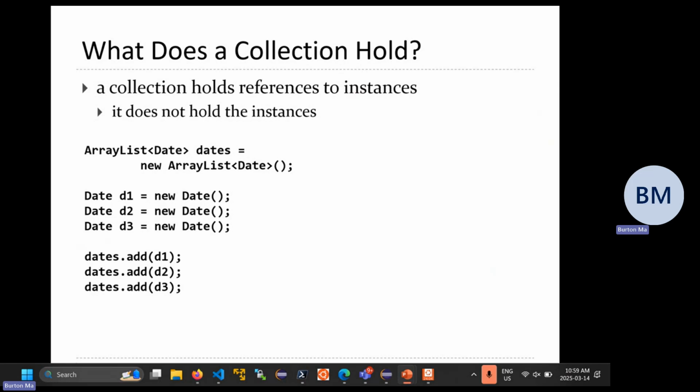Everything in Java, every variable that you can access, is a reference variable. Here's an example where I make a list of dates. I have 3 dates, d1, d2, d3. Notice new, new, new, so there really are 3 date objects. There's a new ArrayList, so there really is one list object. And I'm going to add these 3 dates to the list: dates.add d1, d2, and d3.